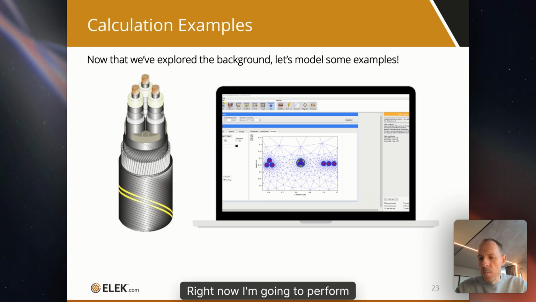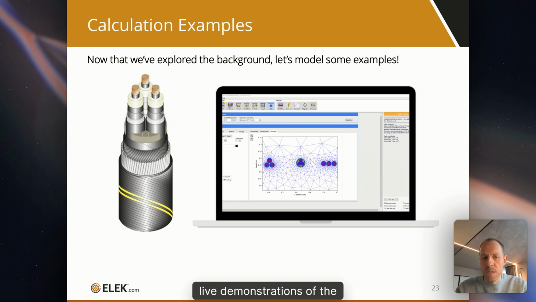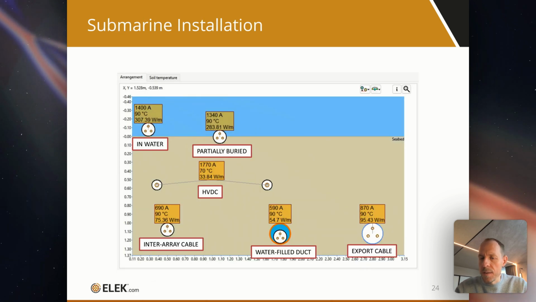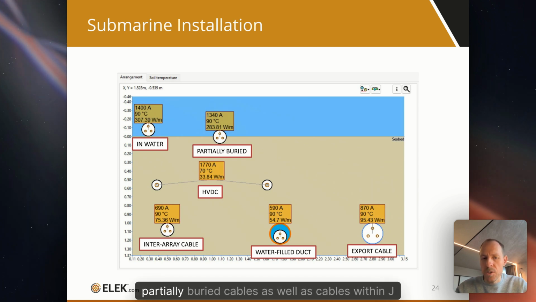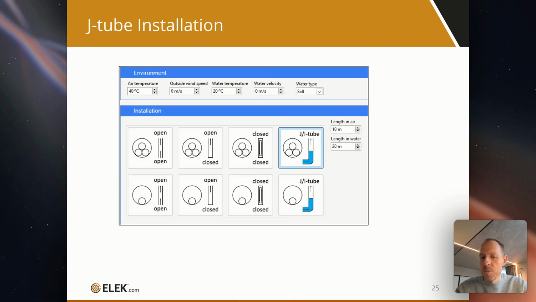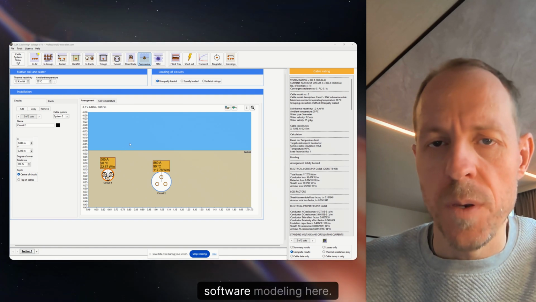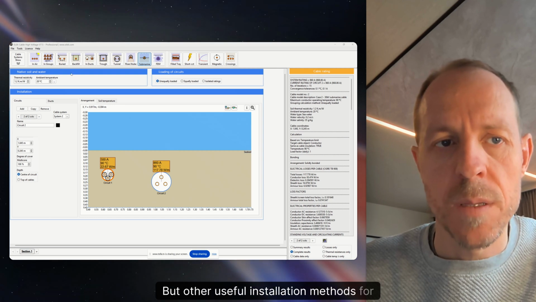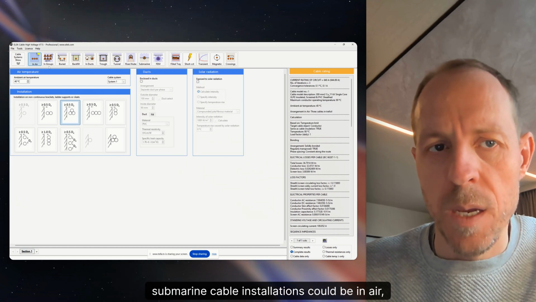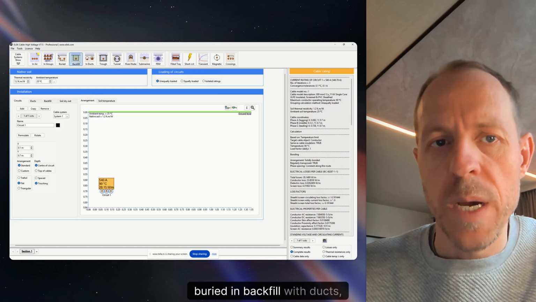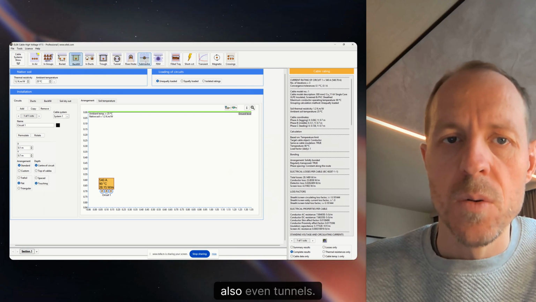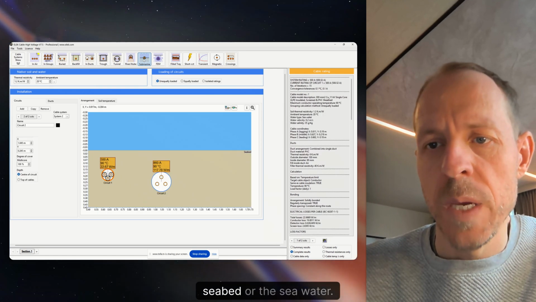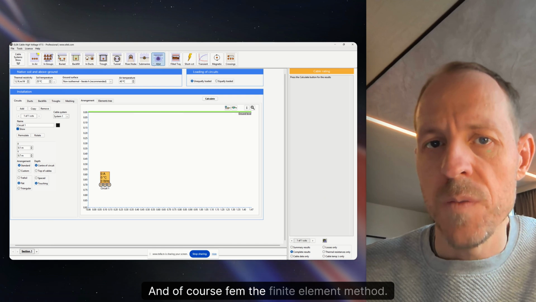Right now, I'm going to perform some live demonstrations of the current rating calculations for submarine cables, for cables installed in seawater and below the seabed, and partially buried cables, as well as cables within J-tubes. Okay, so let me give a brief demonstration of the software modeling. Here I am showing you the submarine installation method, but other useful installation methods for cable installations could be in air, directly buried, buried in backfill with ducts, soil dry out, also even tunnels, then J-tubes and submarine installations in the seabed or the seawater, and of course FEM, the finite element method.